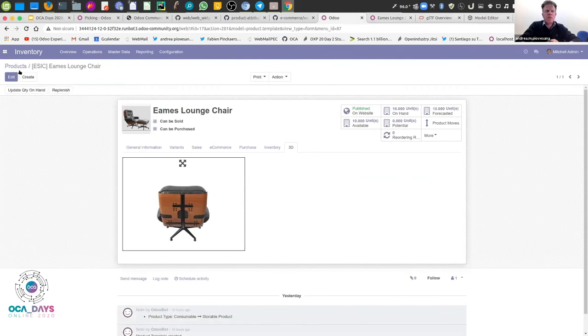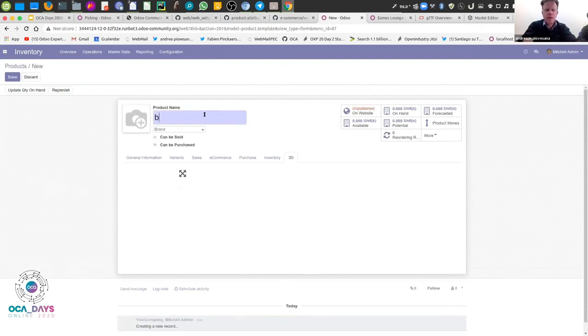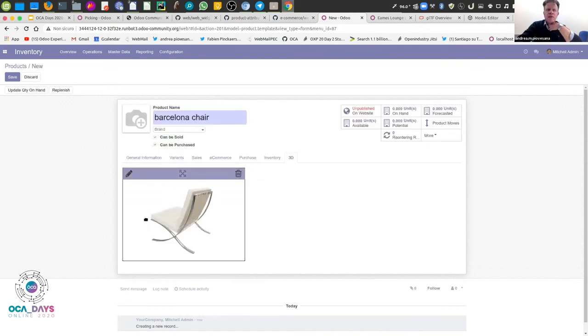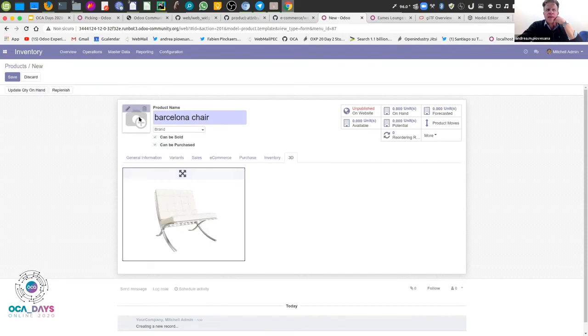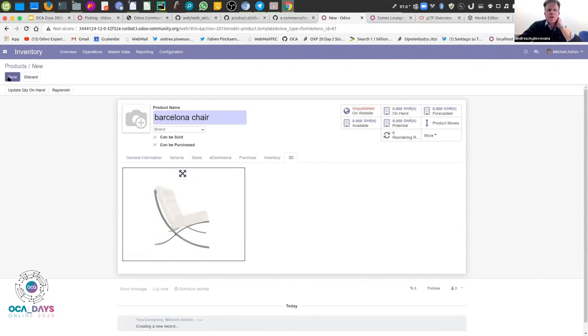So with this, I can show you an example. If you make a new product, for example, you want to create a Barcelona chair. And for this chair, I want to upload a model, the Barcelona GLB file, and now it is loaded. It's the same way that you upload an image. You can upload the 3D file, so you can save it.